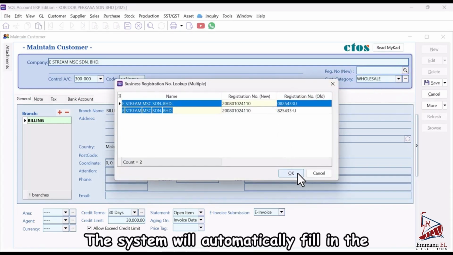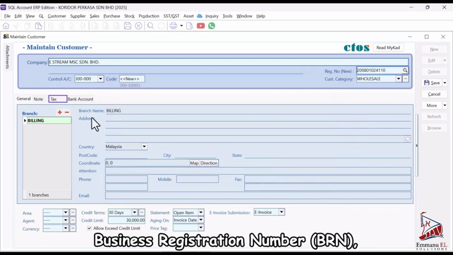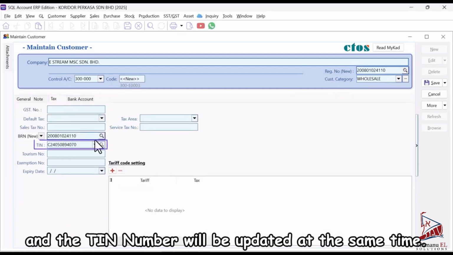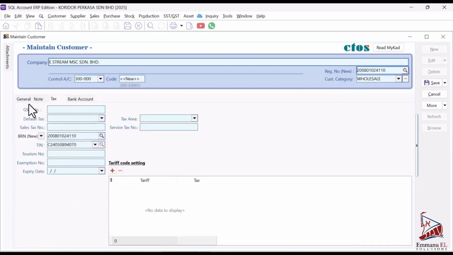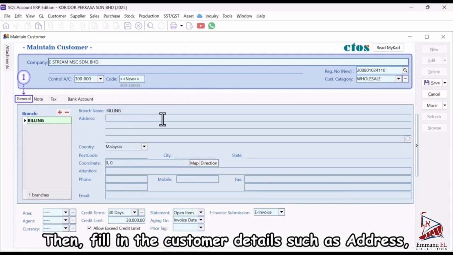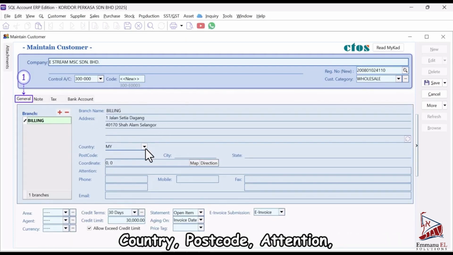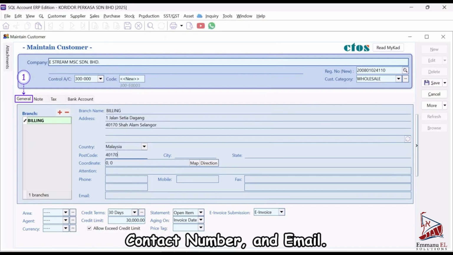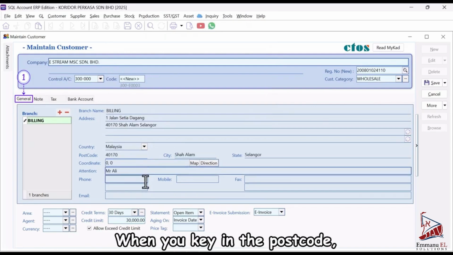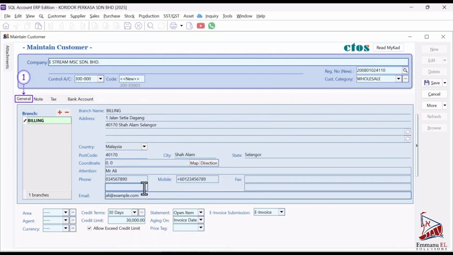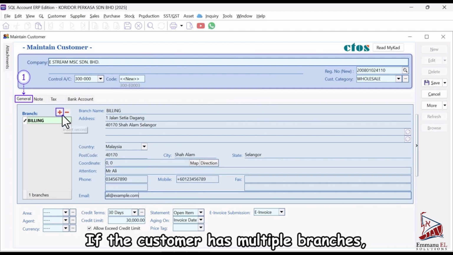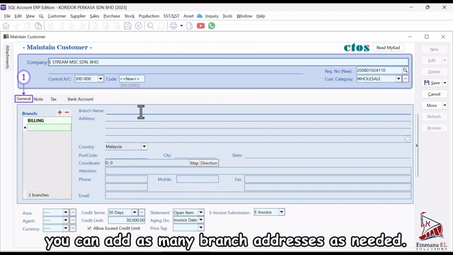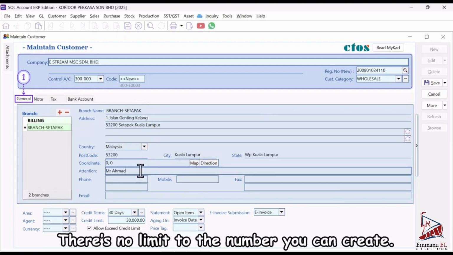The system will automatically fill in the business registration number, BRN, and the TIN number will be updated at the same time. Then, fill in the customer details such as address, country, postcode, attention, contact number, and email. When you key in the postcode, the city and state will be autofilled. If the customer has multiple branches, you can add as many branch addresses as needed. There's no limit to the number you can create.